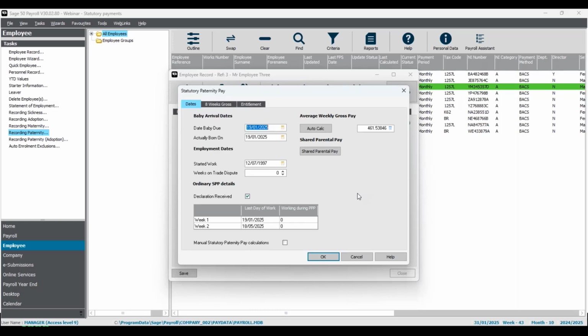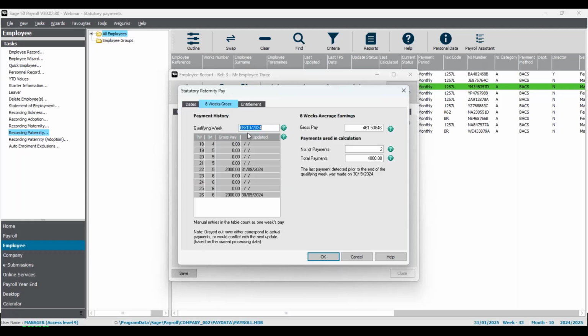But if you were recording it in here, it's just going to be that same information that you'll enter, just a slightly different layout. So we've got those dates and things here. We've got the declaration tick box too. And you'd be able to click this button to work out the average earnings for the employee, which we can see there too. And then we've got different tabs along the top. So the 8 weeks gross, this is going to be showing the payments that Payroll's used to calculate the 8 weeks average earnings. Also confirmation of the qualifying week for them.